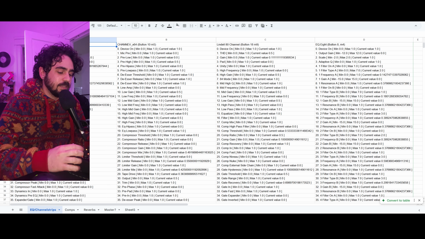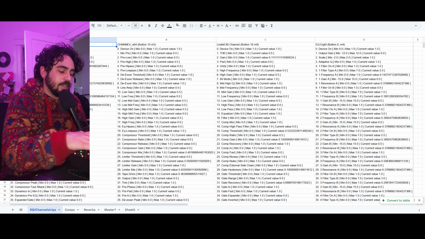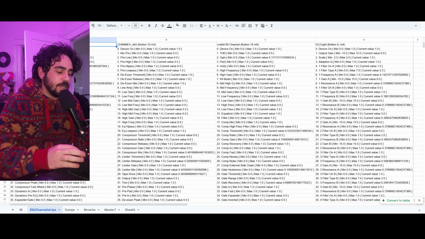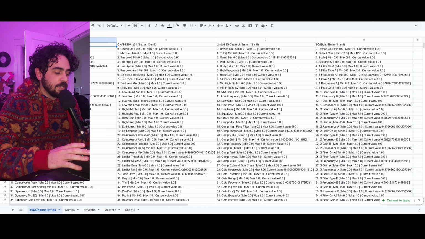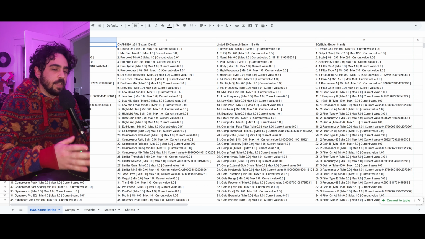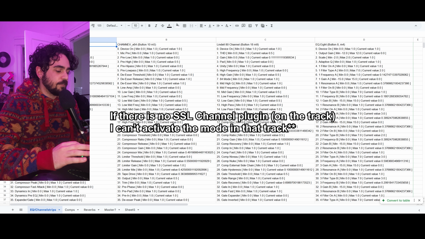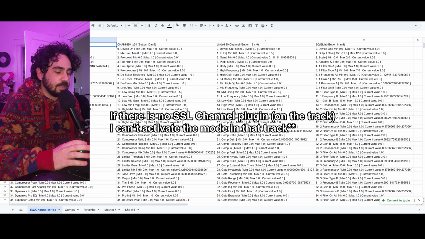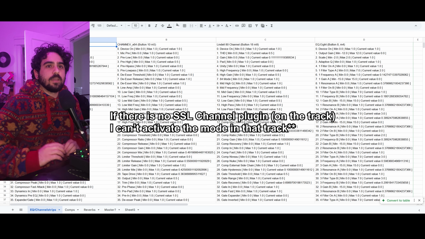For example, the lighting up the plugins depending on what I have. I could have only just set up whatever happens, this will be SSL channel. If I click on it, it goes into SSL channel mode, even if it's not there. At the moment, if there's no SSL channel mode, I can't even activate it.